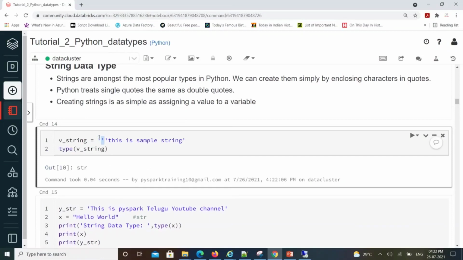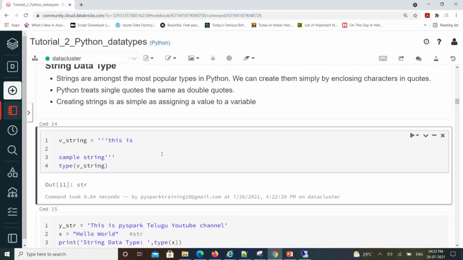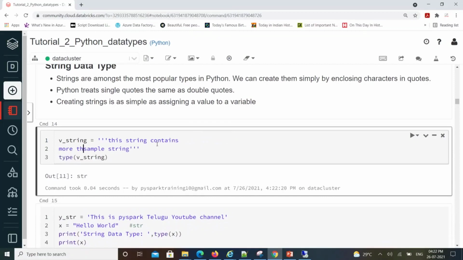Then triple single quotes. So triple single quotes are also considered a string. When we go with triple single quotes or triple double quotes, the string can contain more than one line. This string contains more than one line. Sample string.